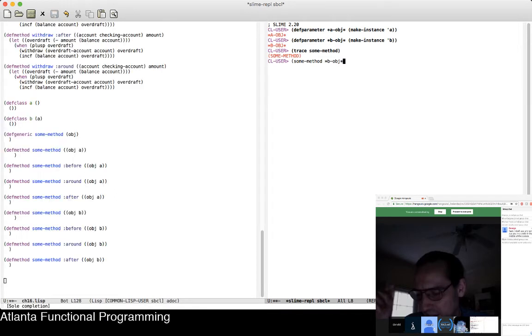There we go. It does not look like it shows you the methods, although I can't actually really tell because you've defined around methods that do nothing. So let me add a couple things here.